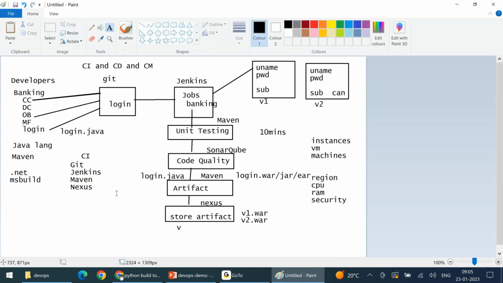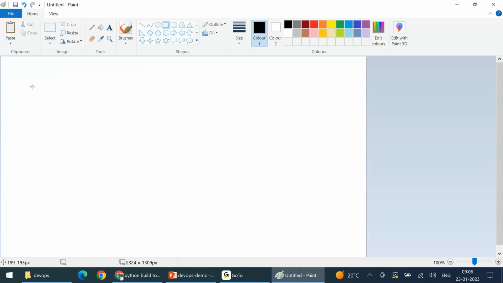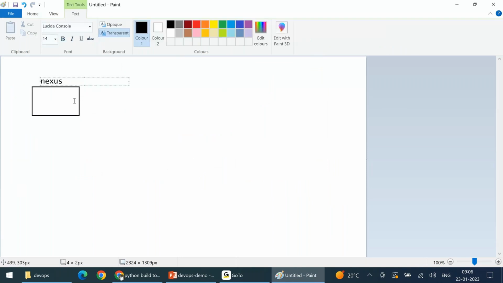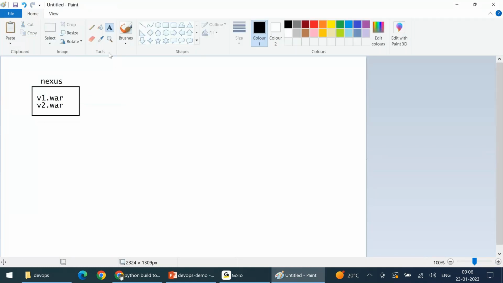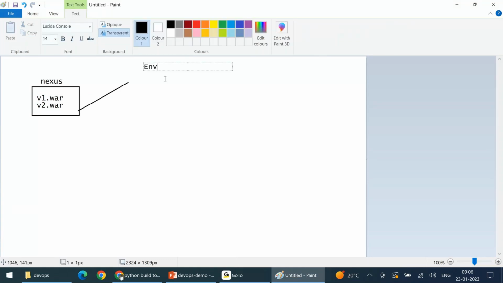Right. So now this is our continuous integration. Once the code is ready and pushed to Git, then what is going to happen after the push? Once your code is present in your artifact tool, suppose this is my Nexus where the artifacts are stored, like version 1 war file, version 2 war file, like that. Now this code I need to evaluate. Where are we going to evaluate it? On environments. We are going to call them environments.